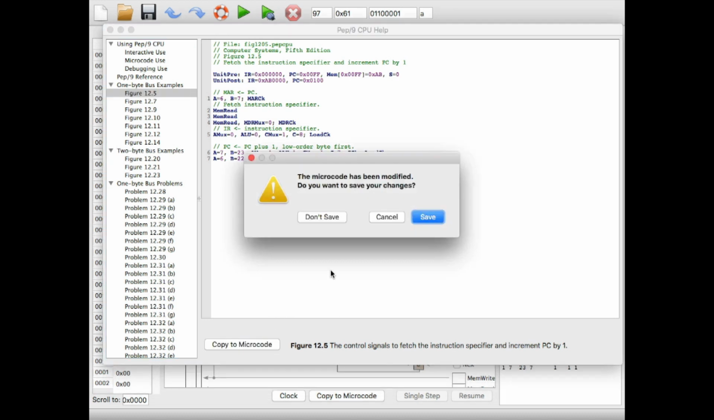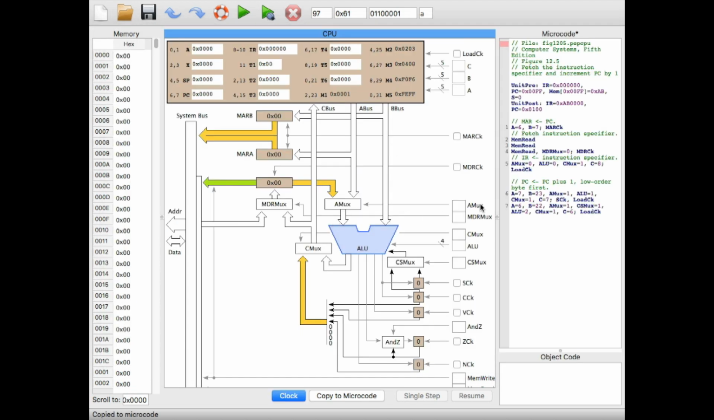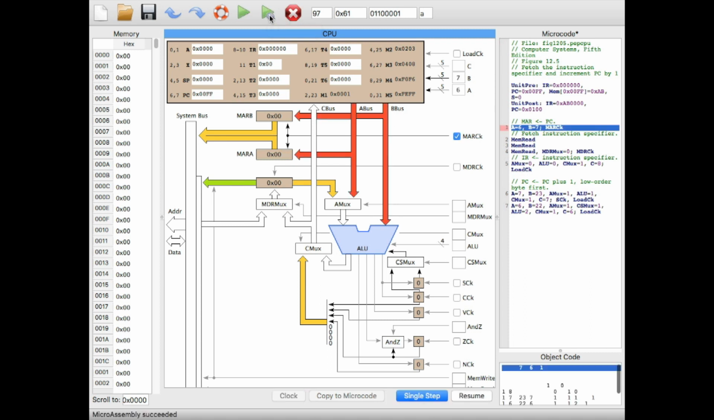It asks whether you want to save your changes. Don't save because we don't care. And look, our program is all right here. What we wrote. Are you with me? And if we want to single step through this, watch this. Start debugging. And look, it puts it just like you would put it here. Are you with me? So check this out.